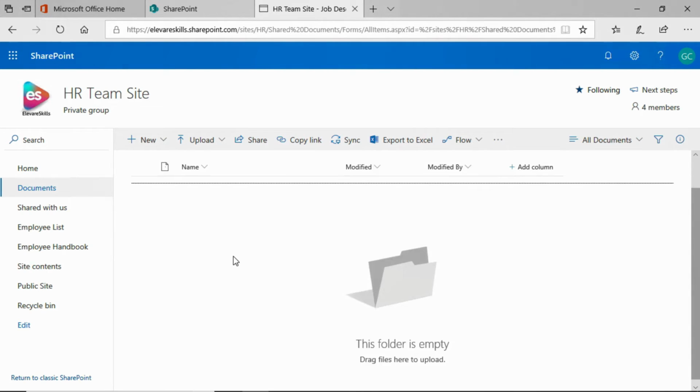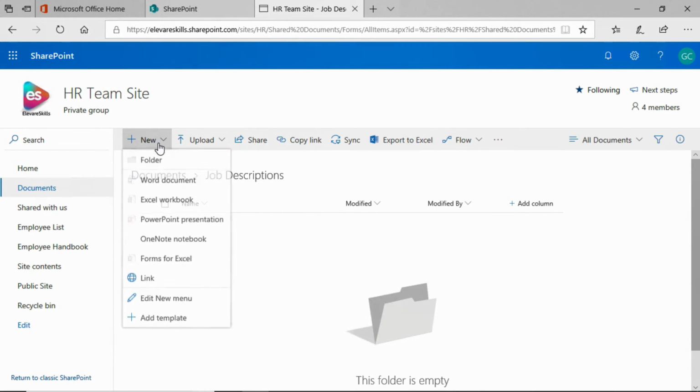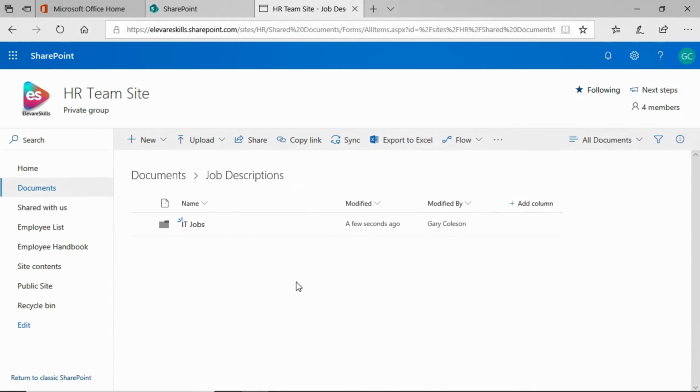And while we're in here, if we wanted to, we could create another folder within this folder. So let's go ahead and let's do that. Again, we go up to the new button, create folder, and let's say that we want to create a folder for IT jobs because we have a lot of IT job descriptions. So we'll create that, and there it is.